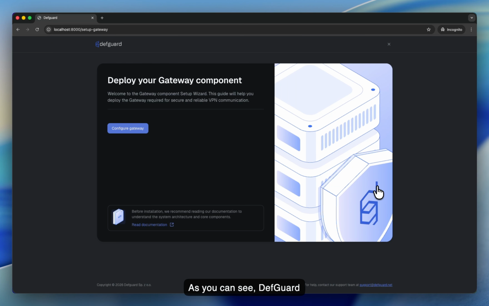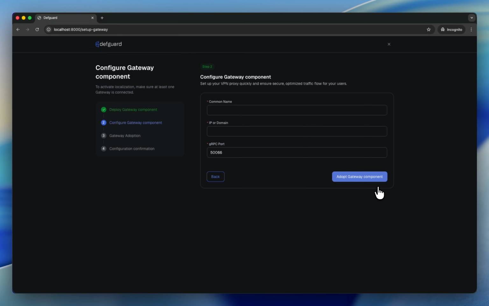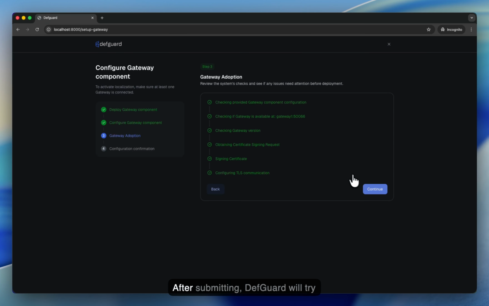As you can see, Defguard automatically started a sub-process, and this sub-process is about assigning a gateway to this location. First, you are presented with examples of different methods for starting your gateway process. If you have a gateway running on some server, you can just click on this checkbox and continue with the process. Here you need to provide basic information on the gateway, so the gateway name and the IP or domain of this gateway. After submitting, Defguard will try to establish a secure connection between the core component and the gateway component. We call it gateway adoption.